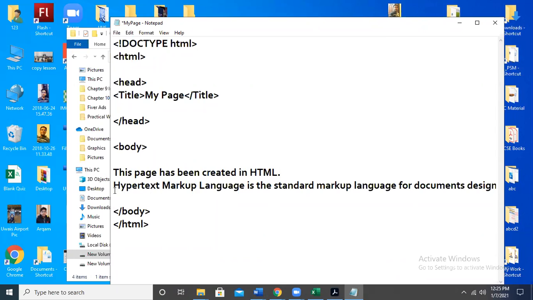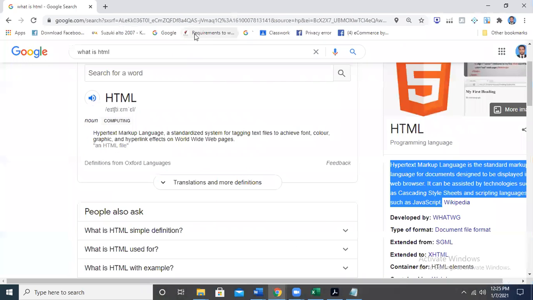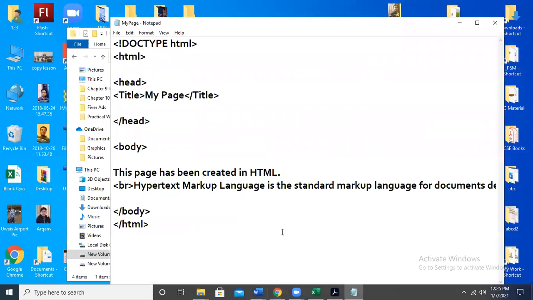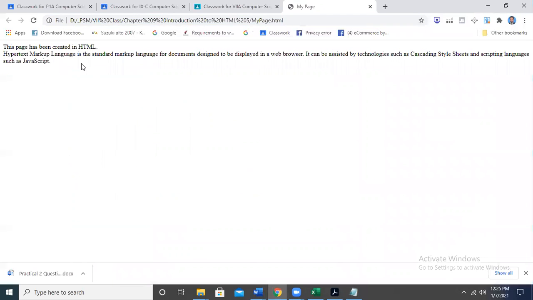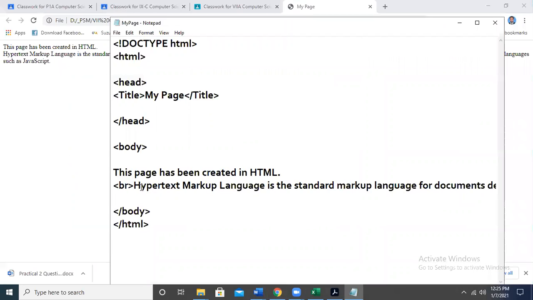So we will have to place one line break, which is basically called break row. Okay, break row we will have to apply, and using break row, press Ctrl S and you go to your document and refresh it. Now it is coming in the next line. Why? Because this break row breaks the line, just like we press enter.